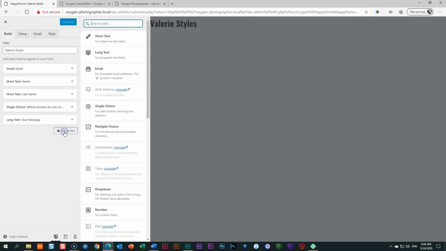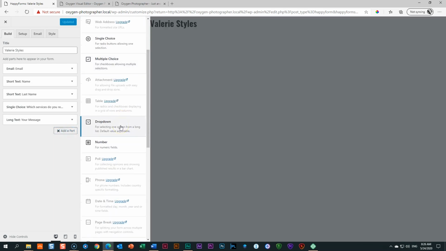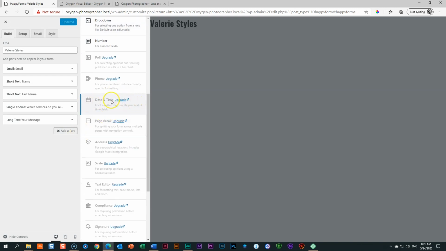So if I click here on add a part and I look for date and time down here, that is upgrade.